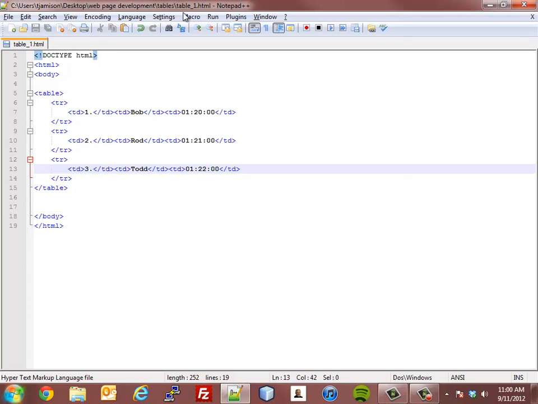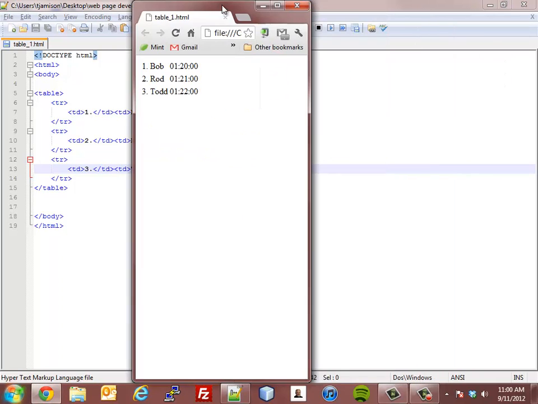Now I'm going to run my page, and here's what you'll see. This is the most basic table you'll have. There's no formatting, there aren't any borders, there are no headings, anything like that yet. It's just a very simple table.